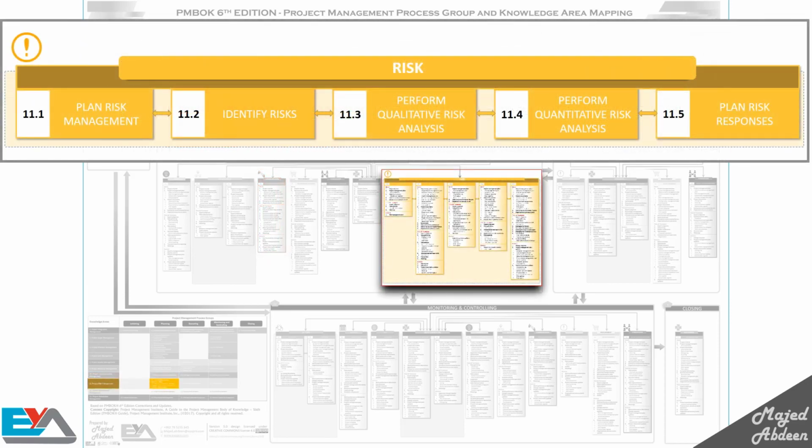Let's look at the processes in the project risk management knowledge area. I selected orange for risk management because if I selected red, you would think that risk is always something bad or threatening. But when we are talking project management, we see risks differently. Here, risks are not only negative things, which we call threats, but risks can also be good things.